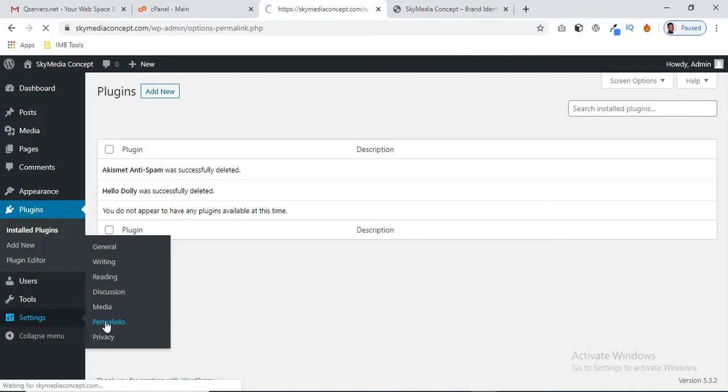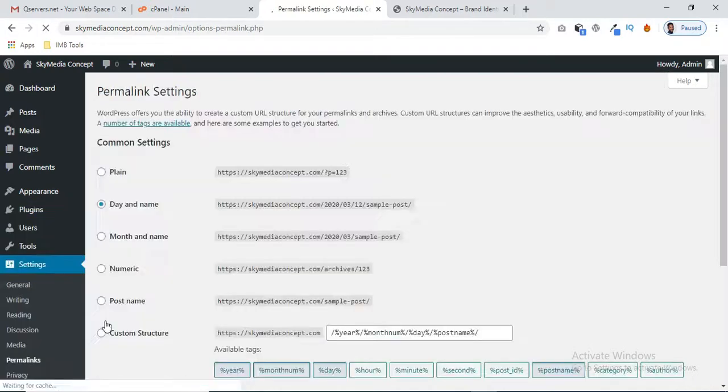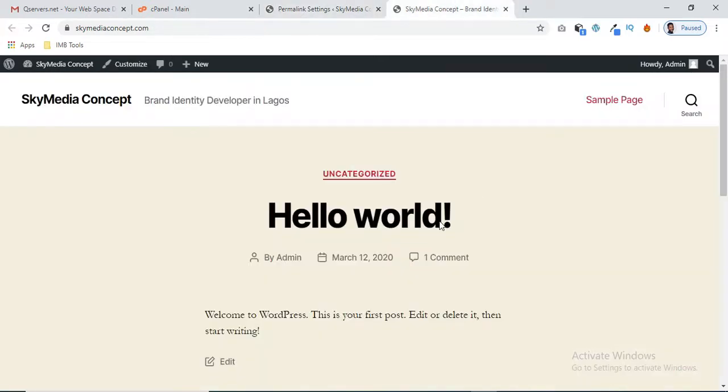I'm going to explain this to you now. Permalinks determine how your website is seen. Currently it is set to day and time. Day and time. So let me show you an example.